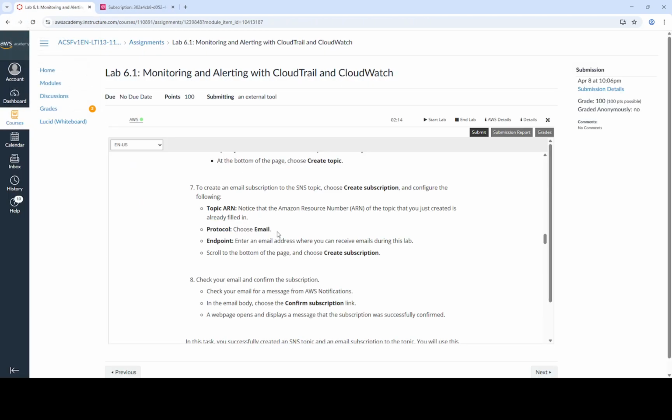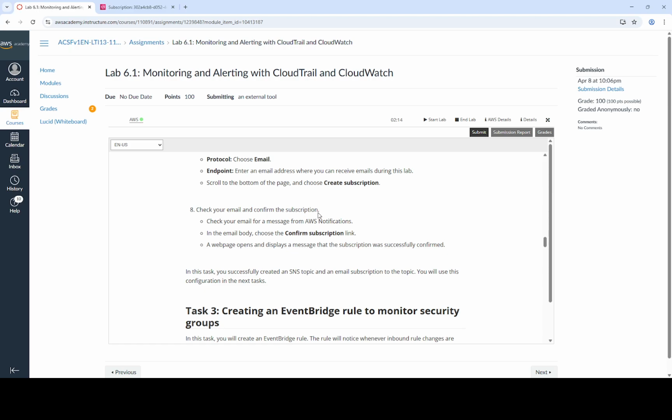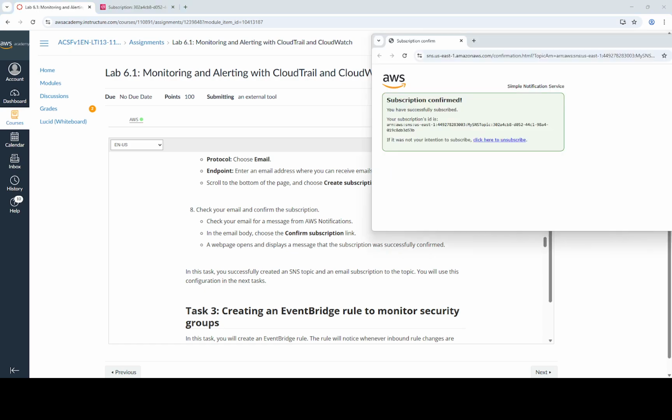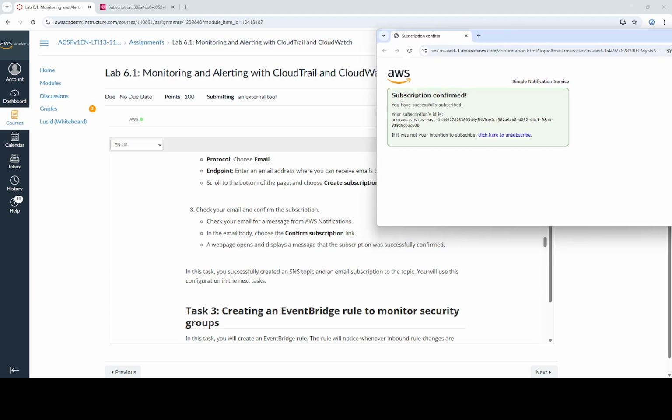Okay. Next thing, check your email and confirm the subscription. Check your email for the message from AWS notification. In the email body, choose the confirm subscription link. A web page opens and displays the message. So we will receive an email, and on that we will confirm the subscription, right? By doing so, we are going to complete task number 2. I have done so, and I received the email, and I confirmed it, and the subscription is confirmed. So task 2 is completed.